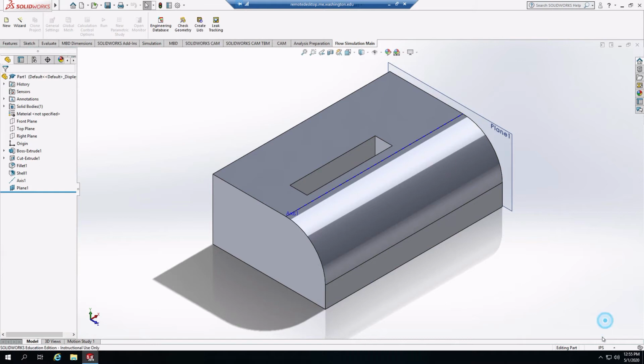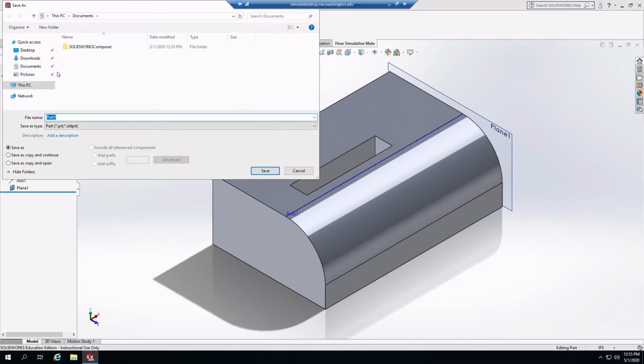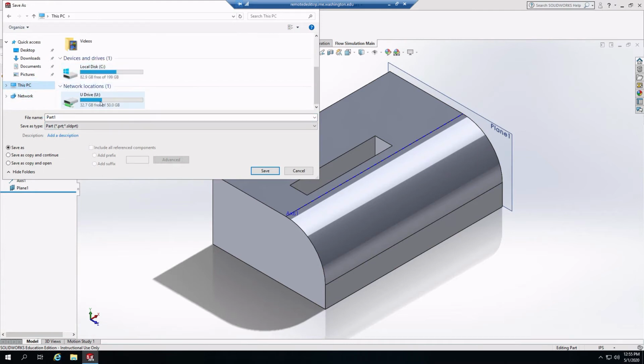One key aspect is that at the bottom right, you can edit units between different sets of units, and that's a good thing to do at the very beginning. Up above, again, we can save the document, and as we mentioned in the first video, you should save it, whatever you do on the drive, to the U drive, so you don't lose it.